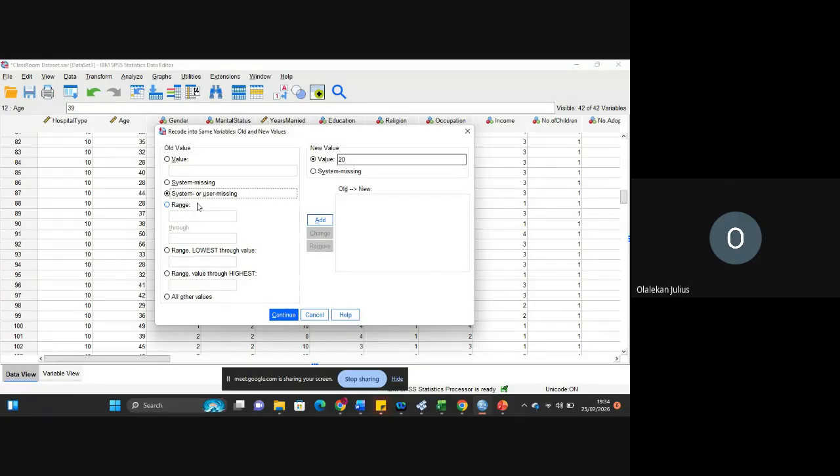The user missing is if they ask you what is hospital type, and instead of me inputting, let's say, 20, which stands for public, I now input 40. You know that 40 is not specified at all. That one is user missing. So if that is detected, it will be automatic. It will convert automatically to 20 on the right hand side.